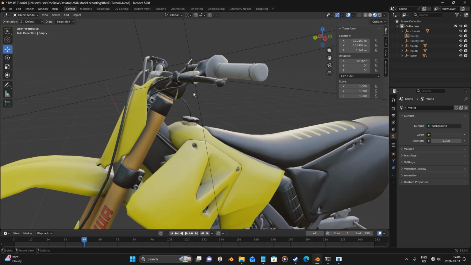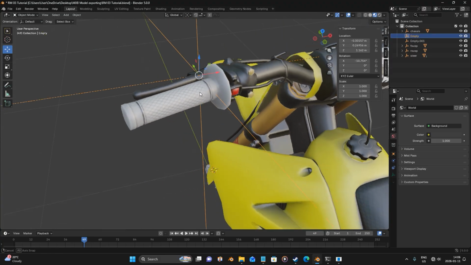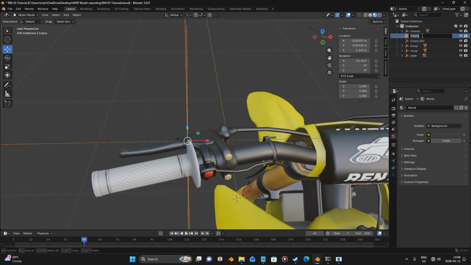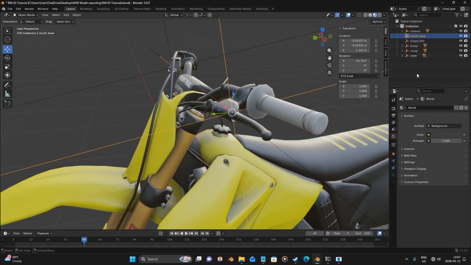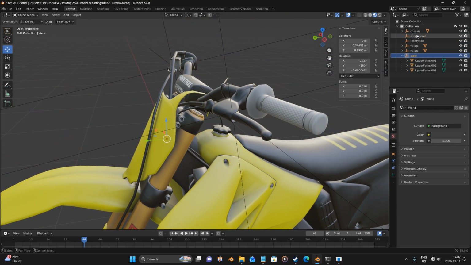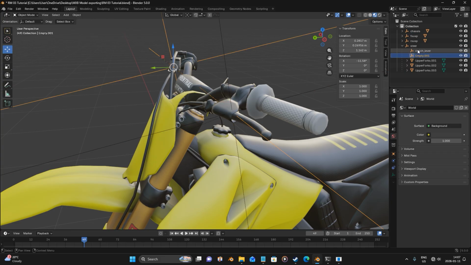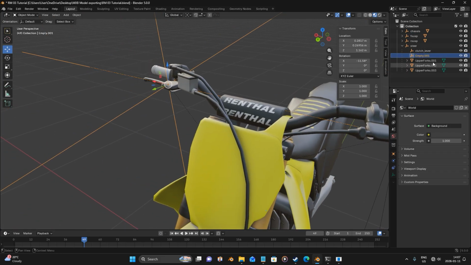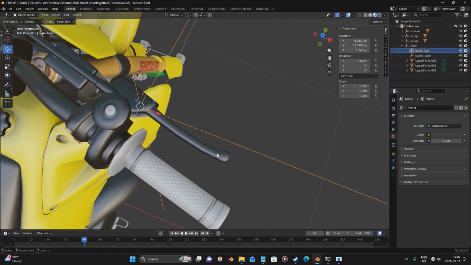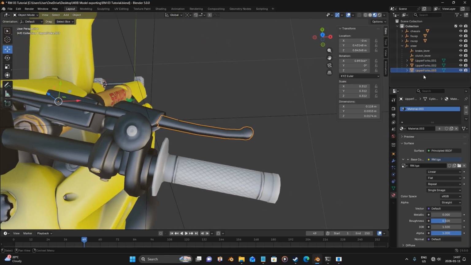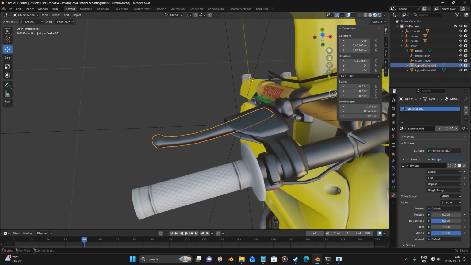For the clutch, I'm gonna call the empty over here clutch underscore lever. And since these objects are also in the steer folder over here, put both of the empties in here. And for the second empty that's on the brake, just call it brake underscore lever. You also want to name the objects the same. So this brake here is going to be called just brake as is, and the clutch side of things will be called clutch.